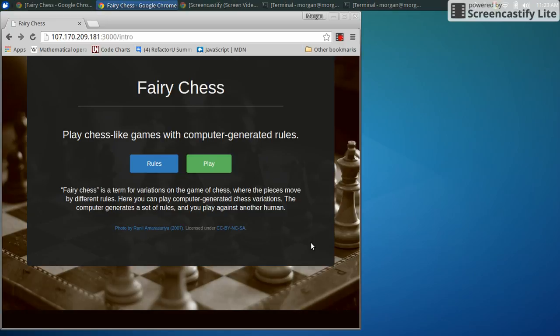Let me tell you a bit about the background behind this application. While I was at RefactorU, I was spending a lot of time thinking about ways of innovating on the game of chess using software and different ways of interacting with the game of chess. And halfway through the cohort, one of my friends gave me an idea that I really liked.